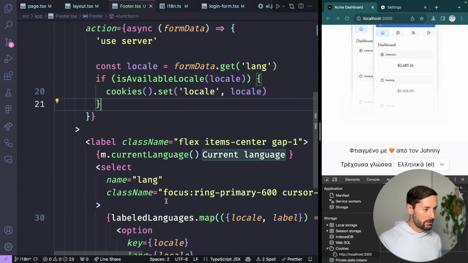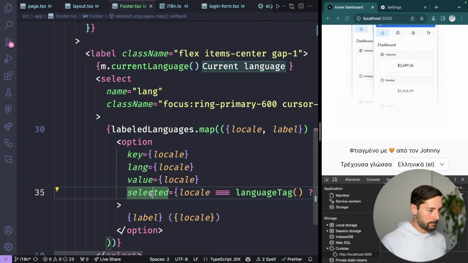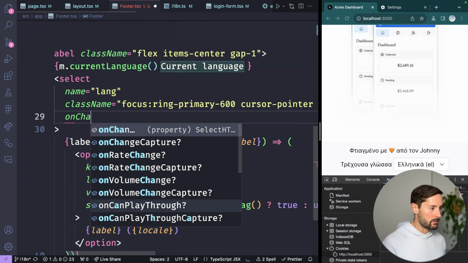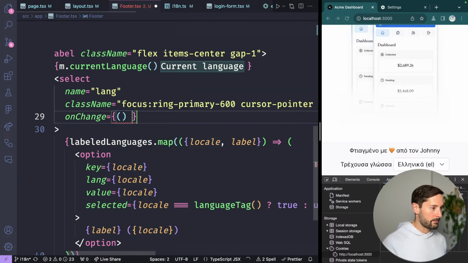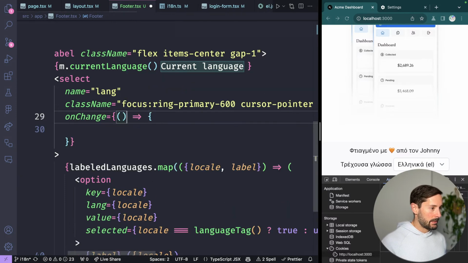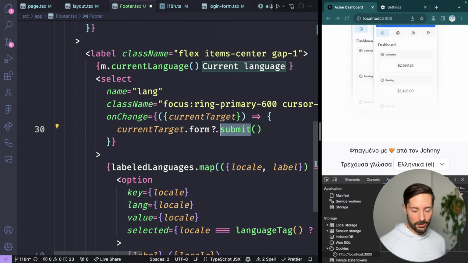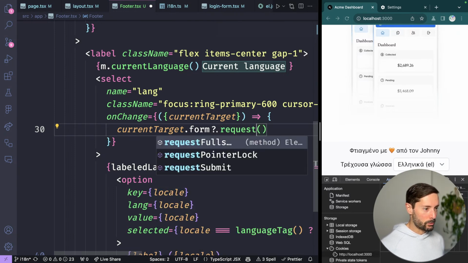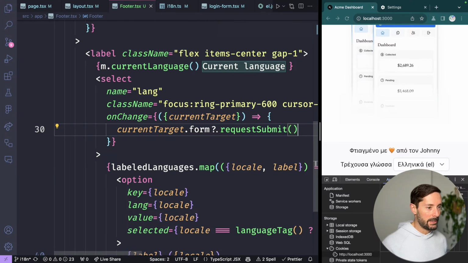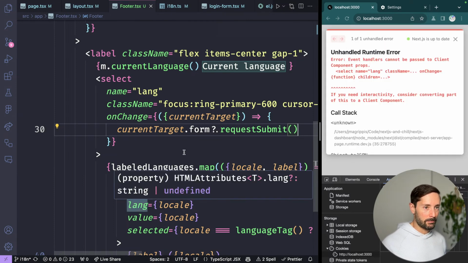But now, how do I submit this form? Well, we can say that this select onChange. We can get the current target. From the current target, we can get the form and submit, but not submit what's out. We had this problem before. It's actually requestSubmit that we need to call in meta frameworks like this.